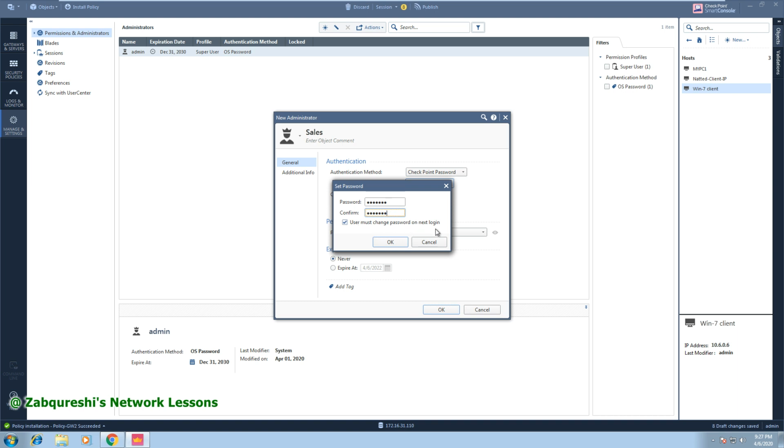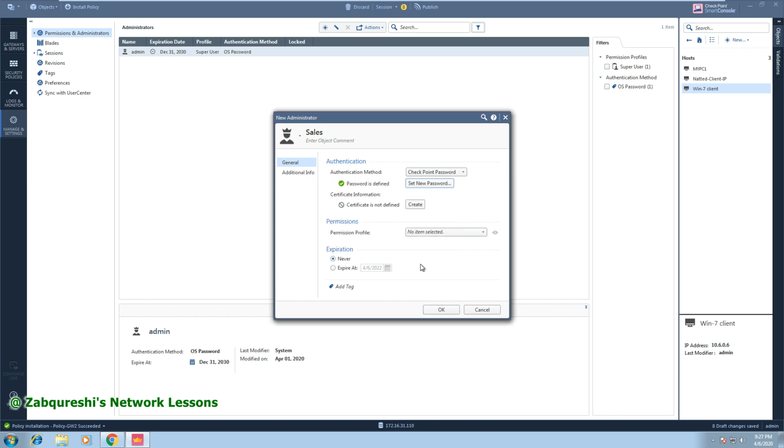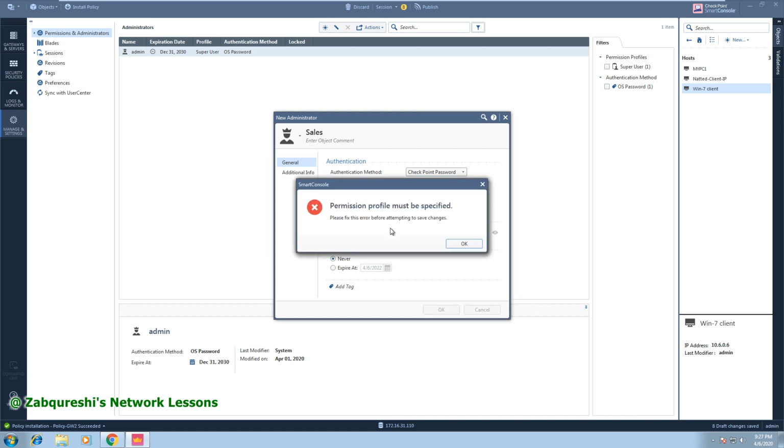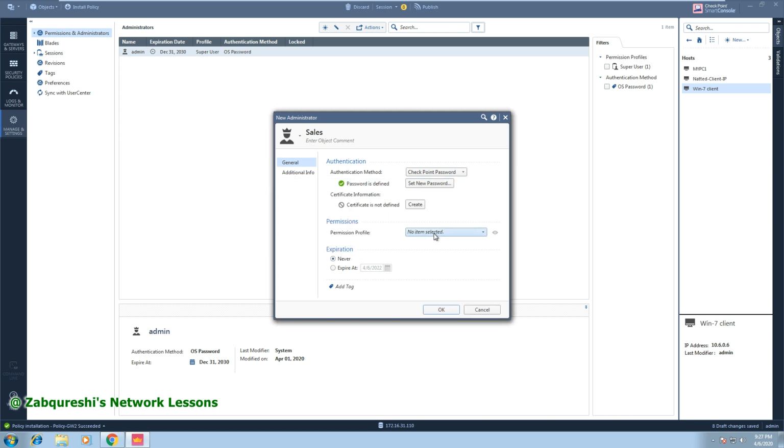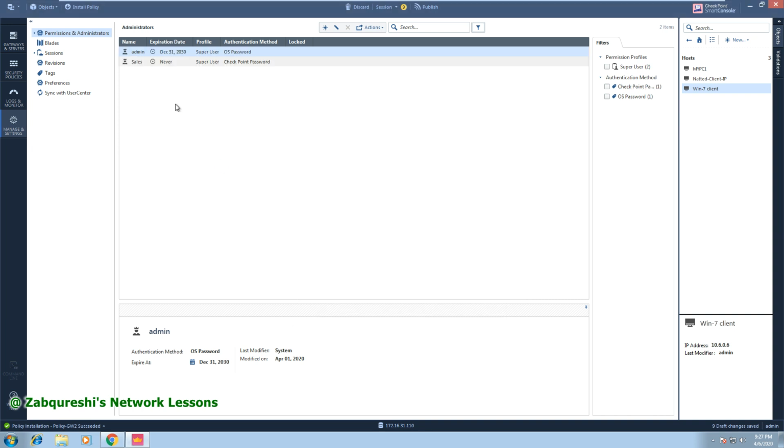User must change password on next login, right? So I'll not specify. If I check on this, when you log in with the test password, you will be asked to change that password. So I'll not click that, and I'll specify permission. I'm sorry, I have not given the authorization level it needs, right? So I'll make it a super user.